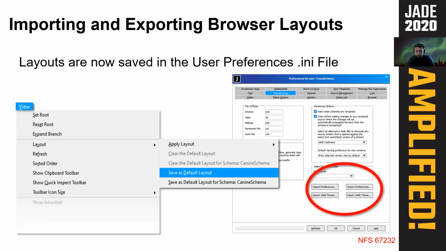You can now import or export your custom browser layouts. The layouts are saved to the user preferences ini file, which is created as per usual from the user preferences dialog. Loading user preferences that contain a layout will override any current layout you've set.